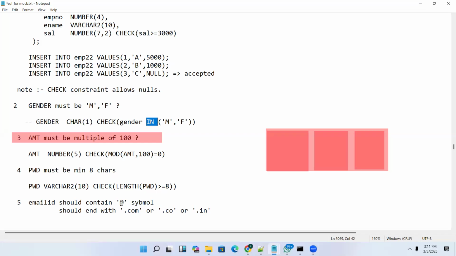Gender should be in which? Capital M or F. Instead of this capital M or F, if they try to give any other value, it won't accept.